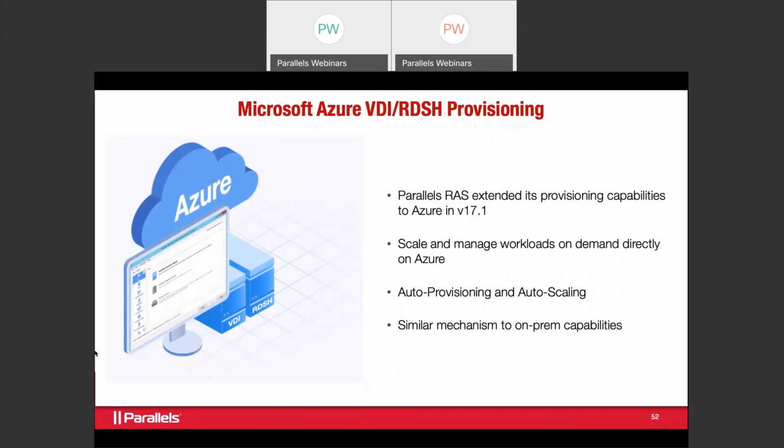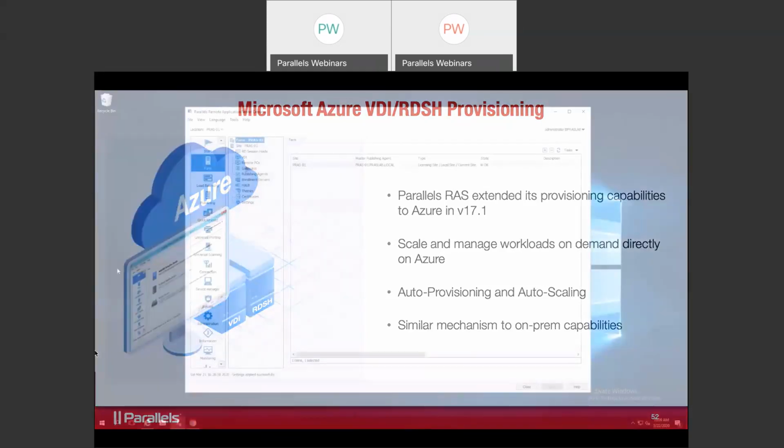So we can scale up your VDI environment, scale it down, and the same thing with the RDSH workloads. So you can auto-provision and auto-scale these. Again, it's a very similar mechanism to what we're doing with our on-prem capabilities, but it does have a few Azure-specific features and functionalities in it.